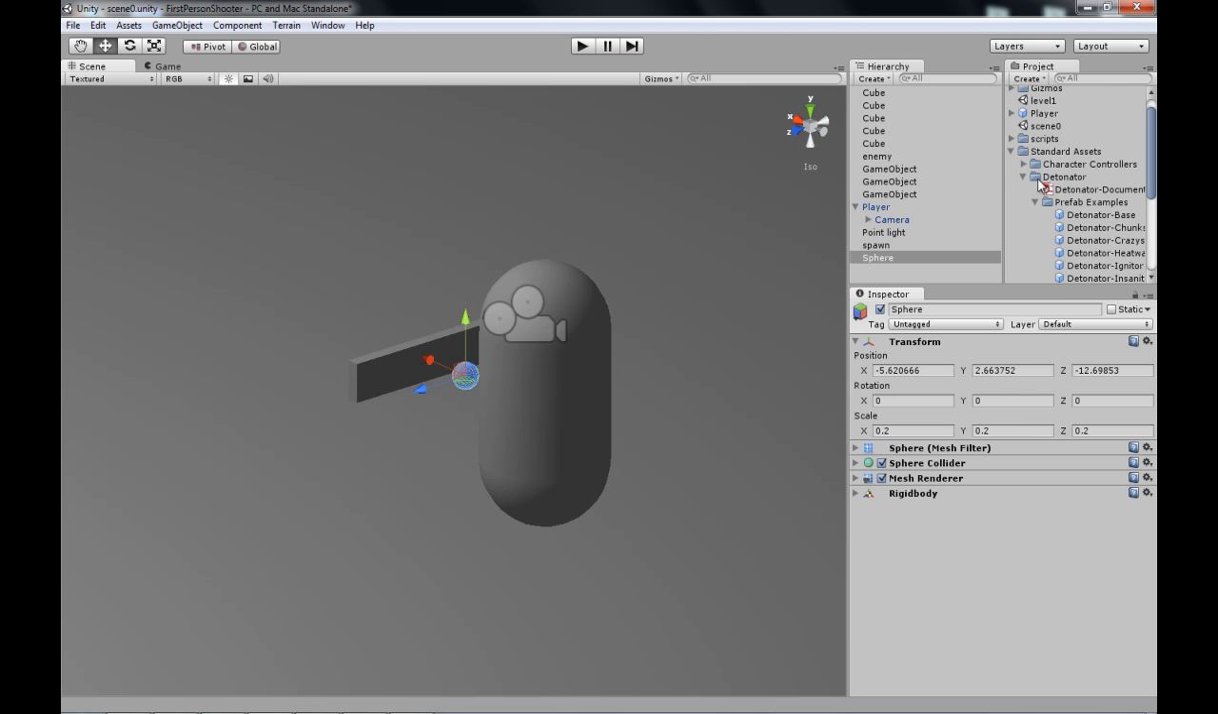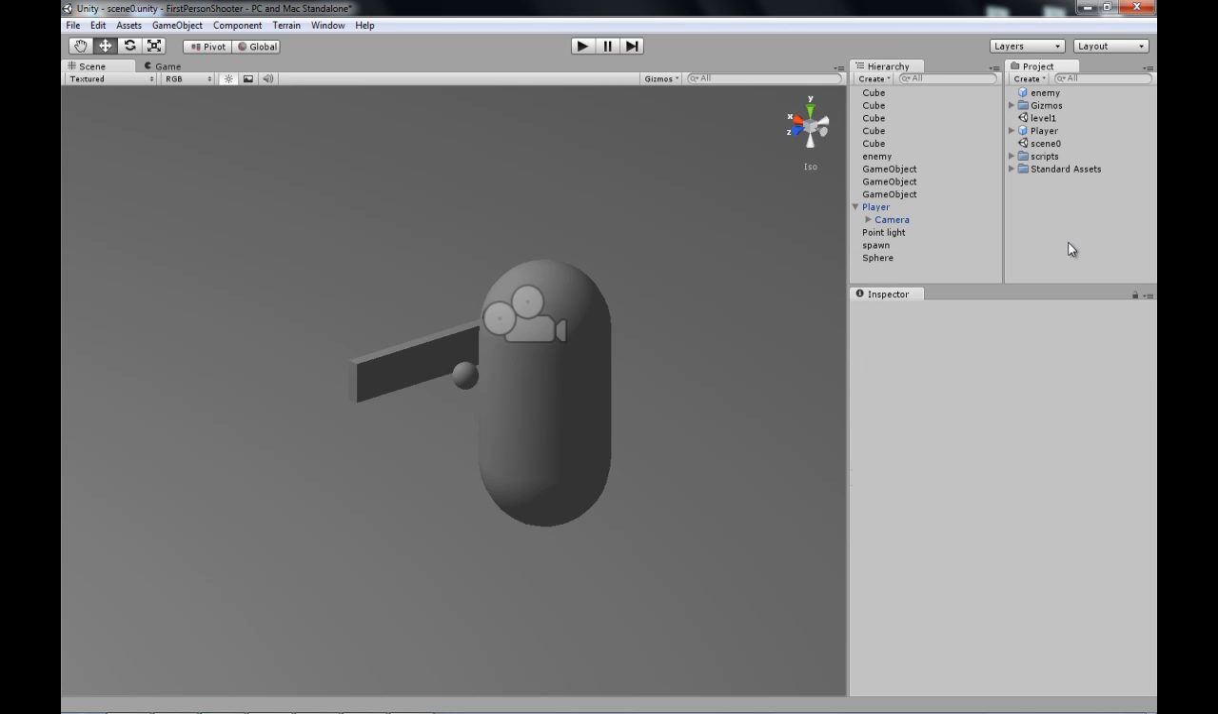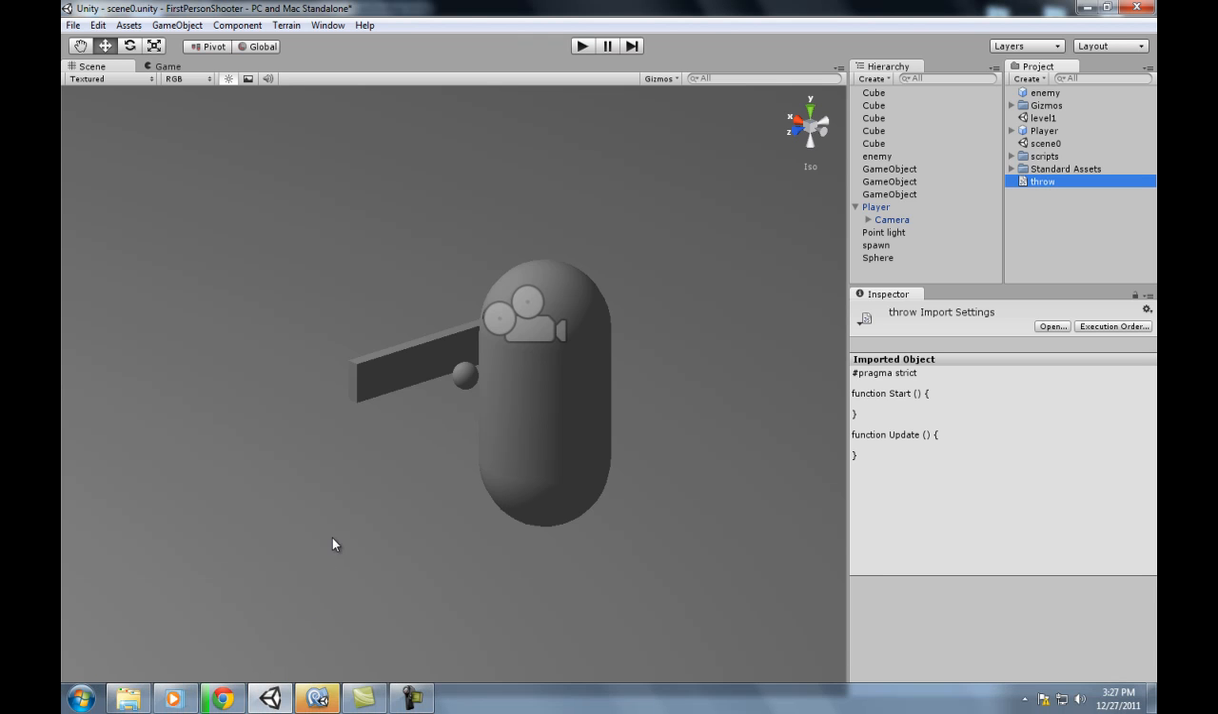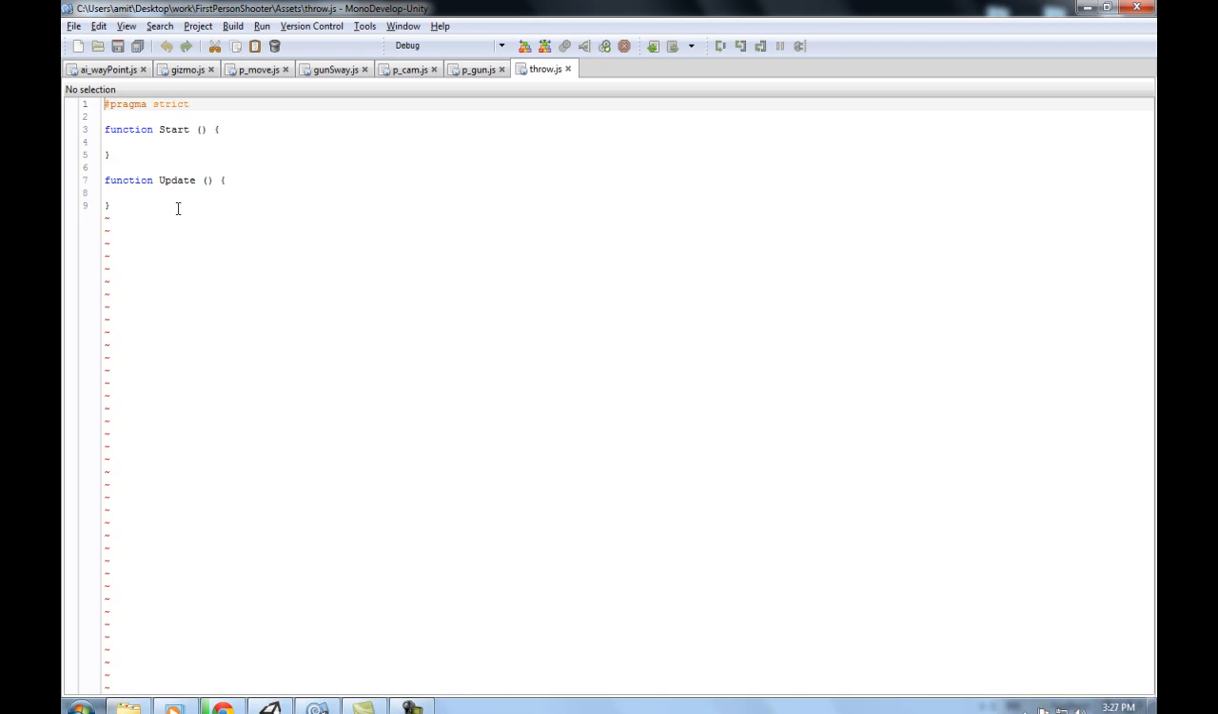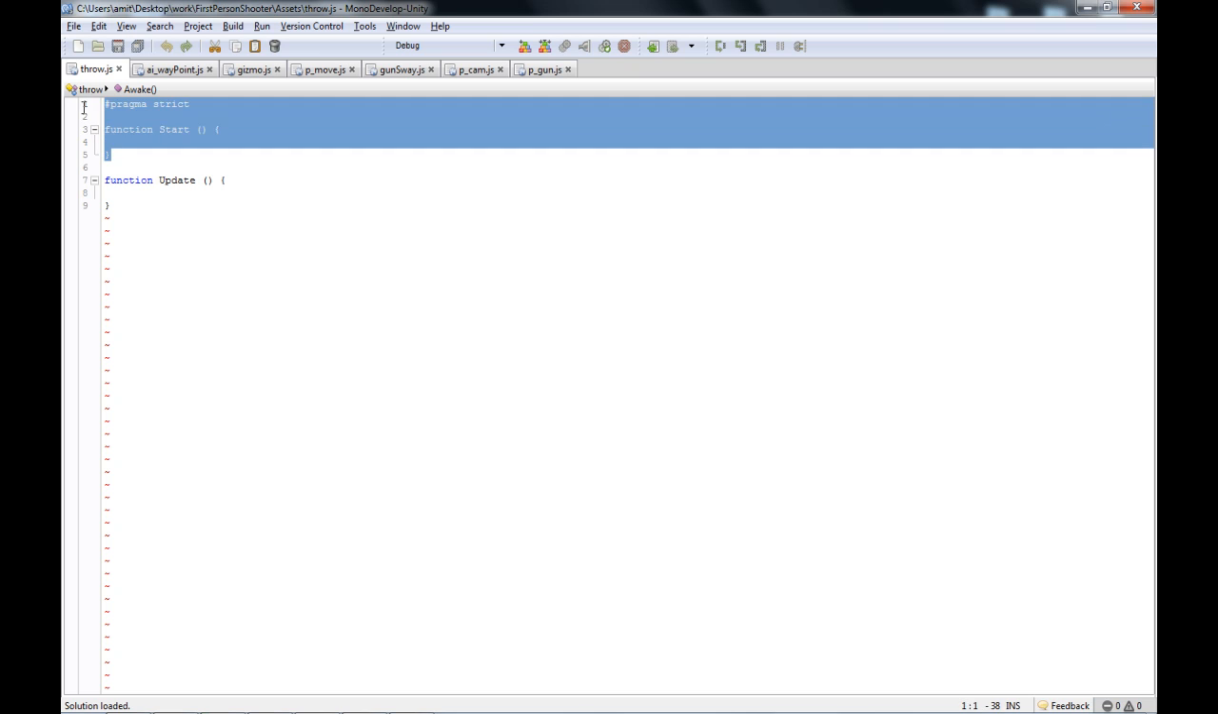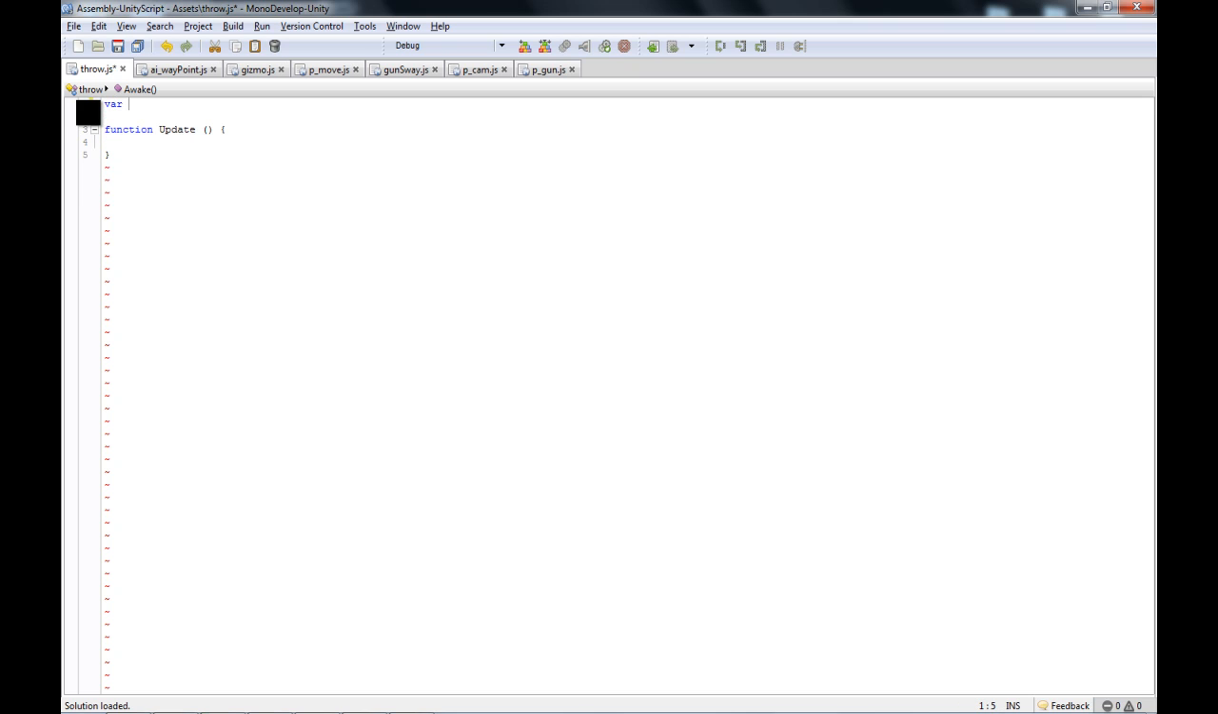And yeah, I think from here on we can go on our own. We can go create our script. So first what we'll need is a script that will spawn the grenades, right? So create JavaScript, and I'm just gonna call this throw, right? It's gonna be a very simple script, and what it's gonna do is instantiate on a key hit. It's gonna instantiate the grenade, which we'll define here.